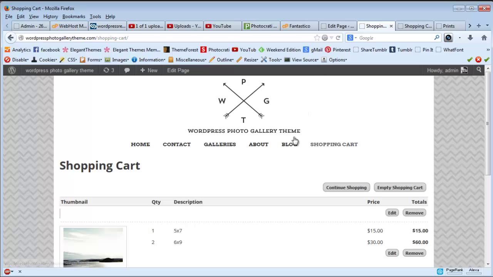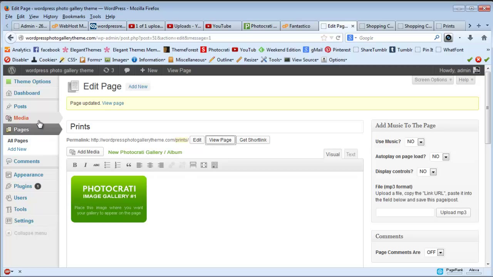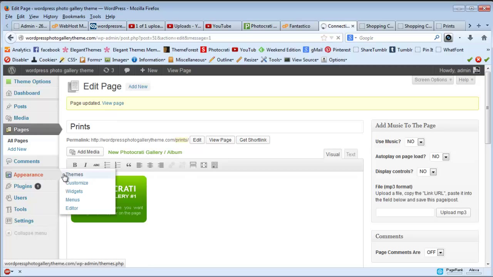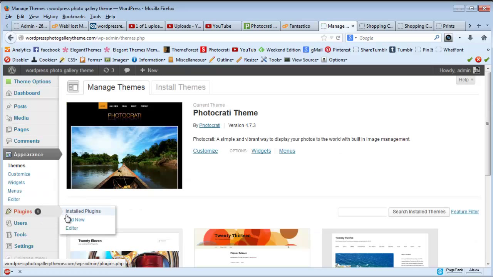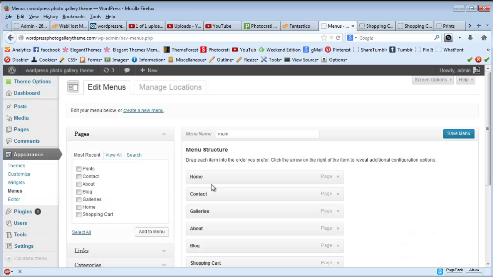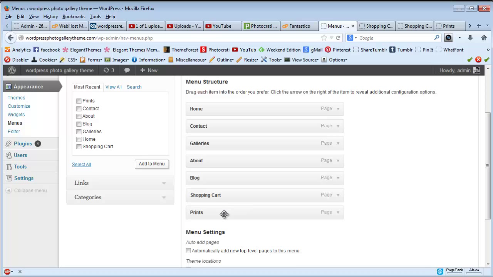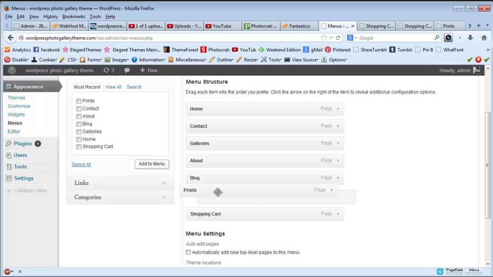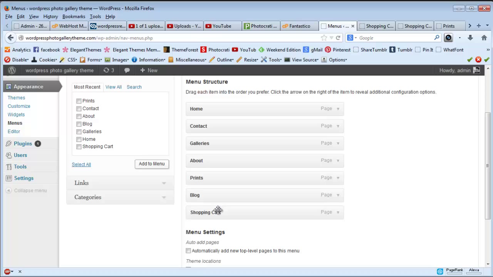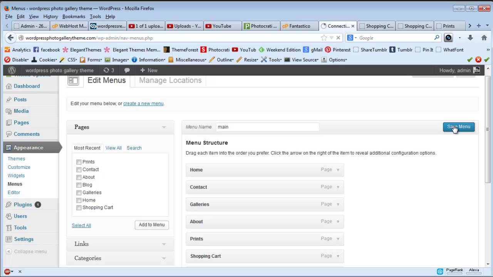Again, that print gallery that I just created is not in my menu, so you need to go back to menu and then select, sorry about that, add the print page to your menu. Remember to click Save Menu.